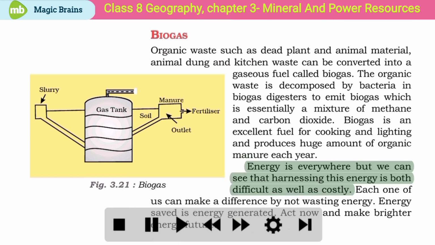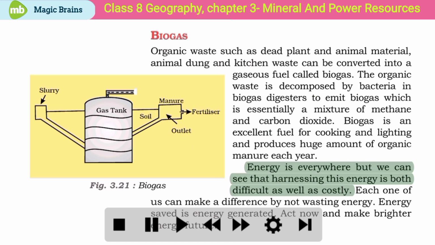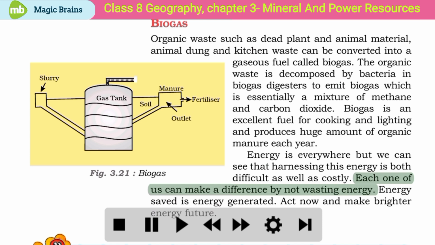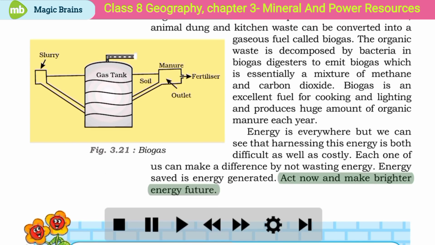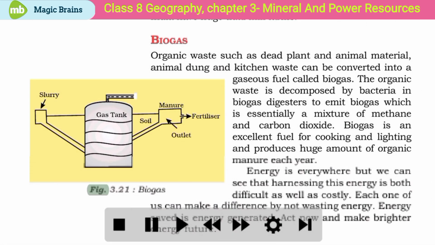Energy is everywhere, but we can see that harnessing this energy is both difficult as well as costly. Each one of us can make a difference by not wasting energy. Energy saved is energy generated. Act now and make brighter energy future. At the top left side, there is a figure 3.21, which shows biogas.